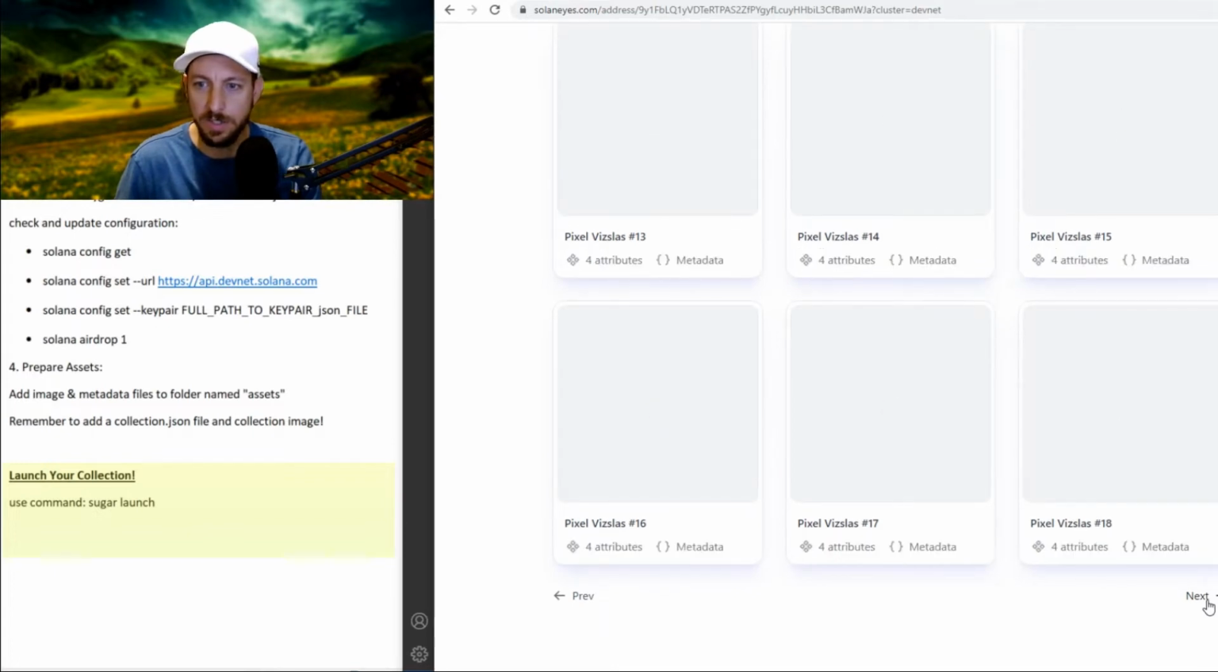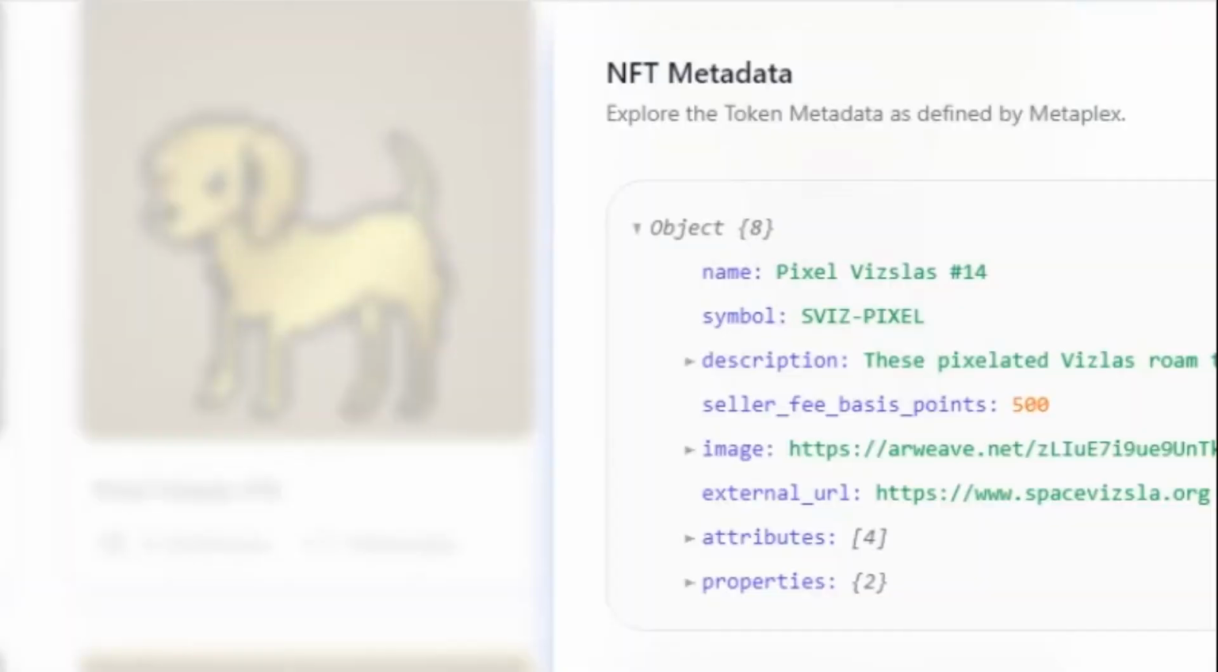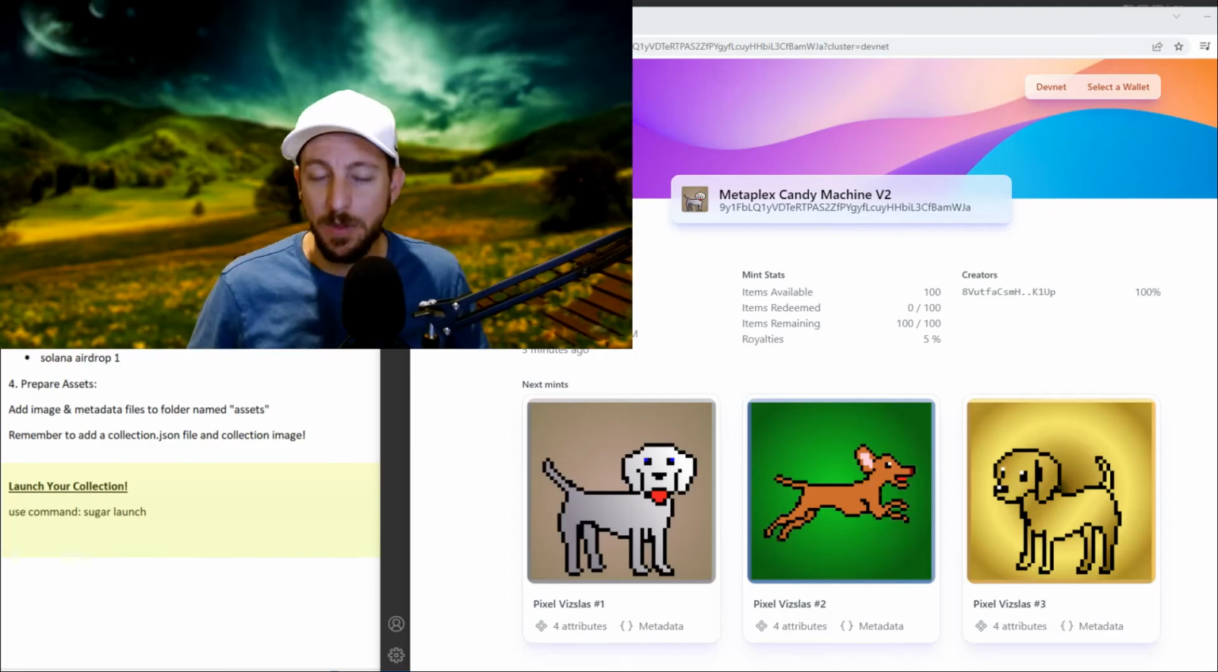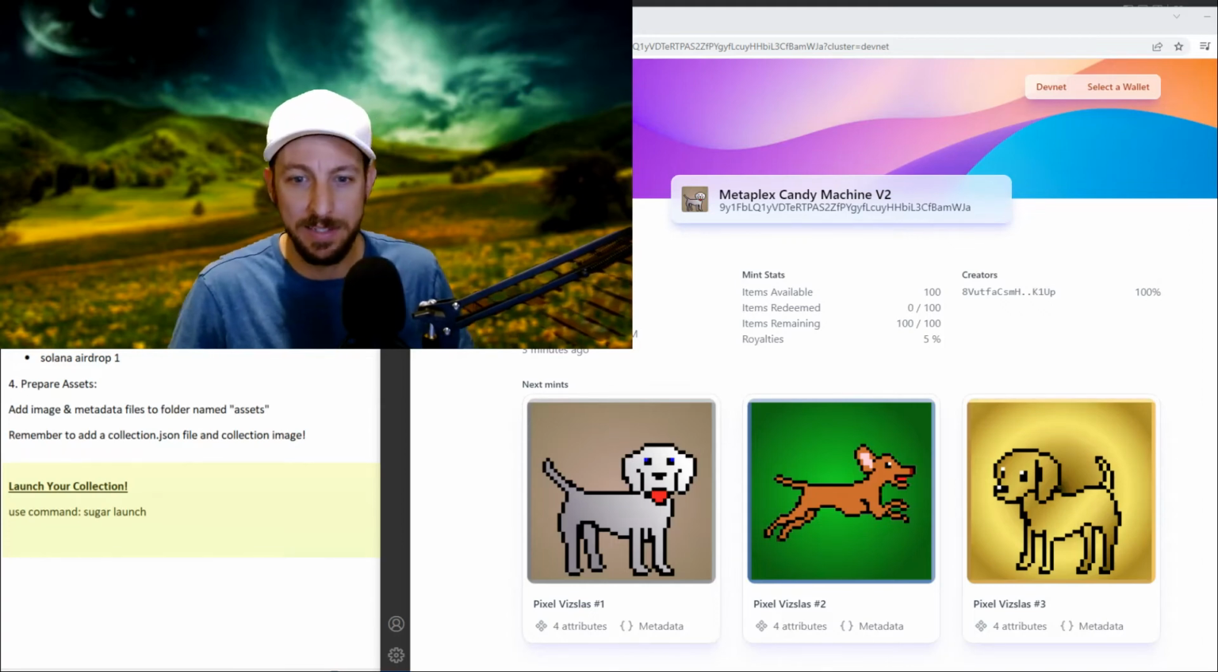We can look at all of these. This is great. We can look at the metadata if we want to. Let's check out the metadata. Ooh, that's pretty. All right, enough excitement though, because these NFTs, they don't have a home yet. To get them into our wallets, we're gonna need to mint them.